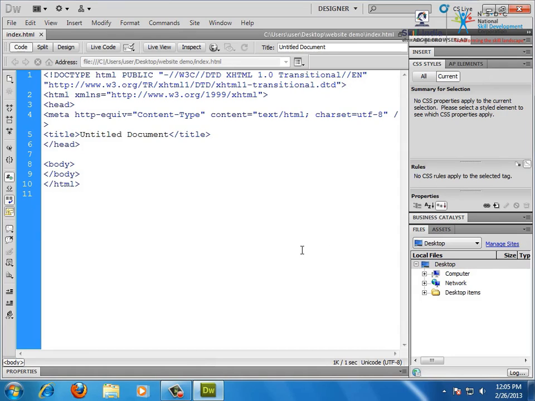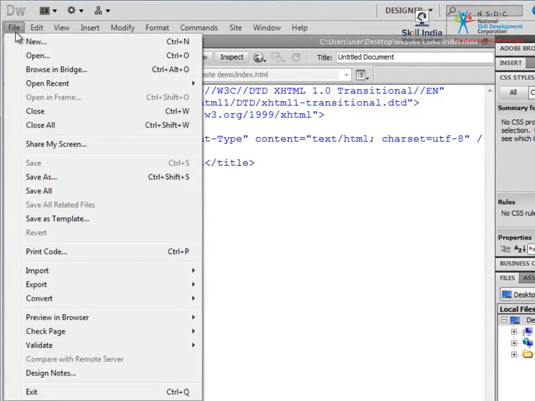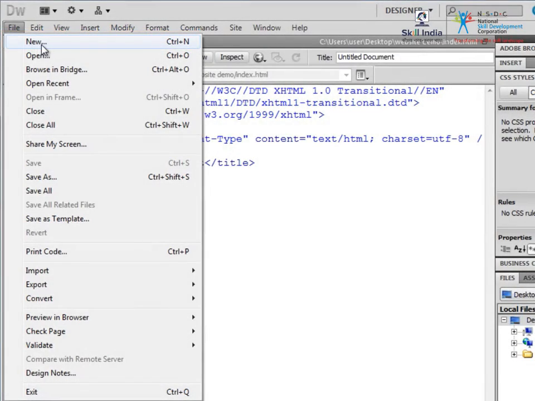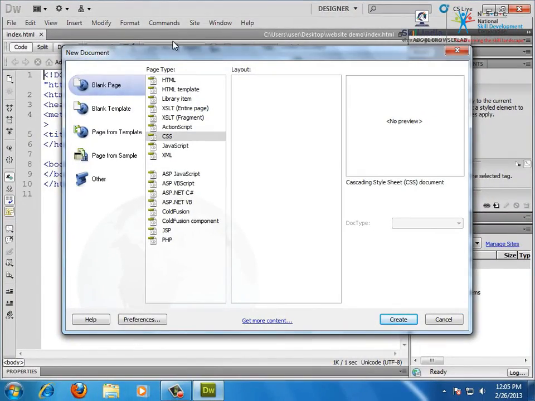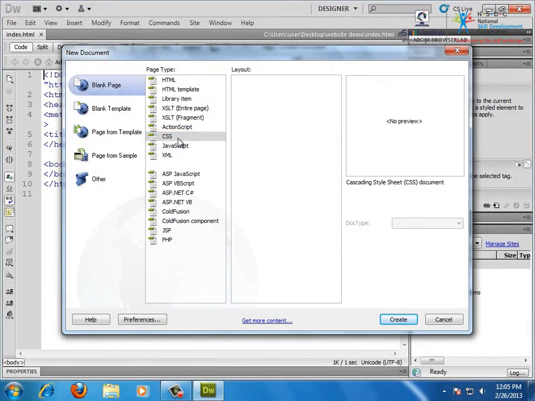Now that I have got my basic HTML document, let's get started on some styling in CSS. The coding with HTML and CSS goes hand in hand, moving from designing the background, colors, and fonts to detailed work on each section. To create a new CSS file, I go to the File menu, select the New option. A new document dialog box will appear. To open a CSS document, I click on the CSS page type link.